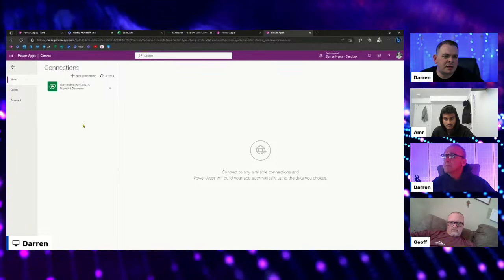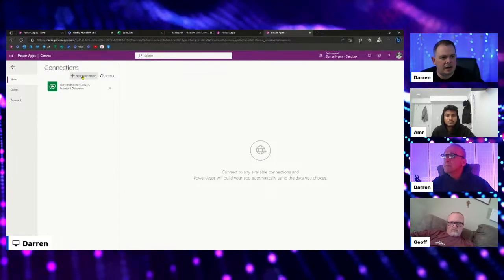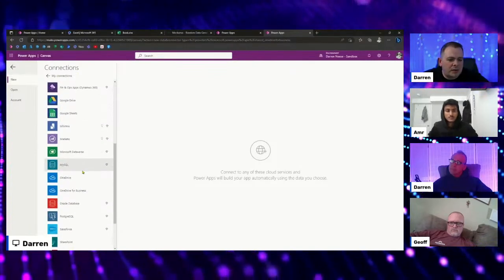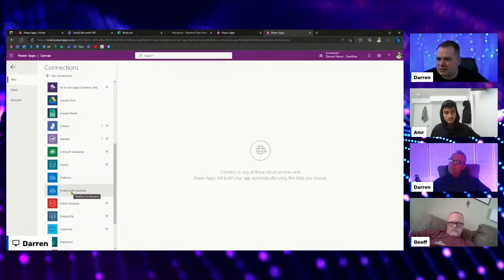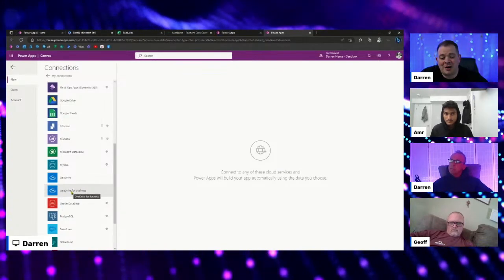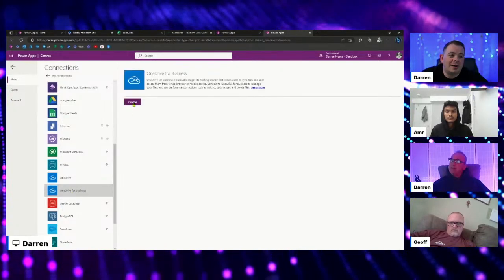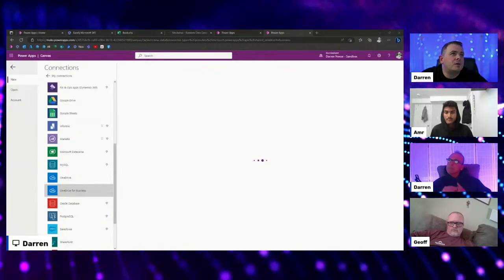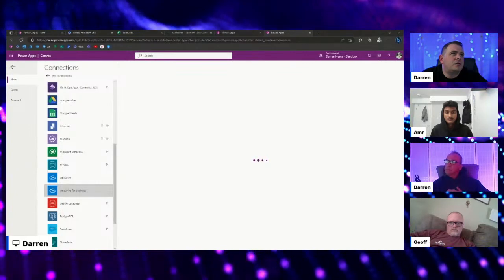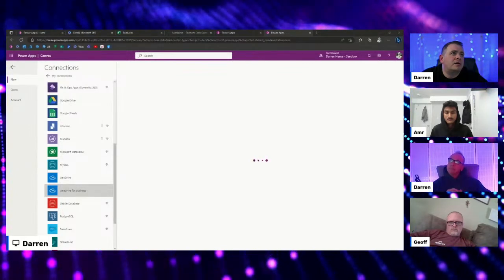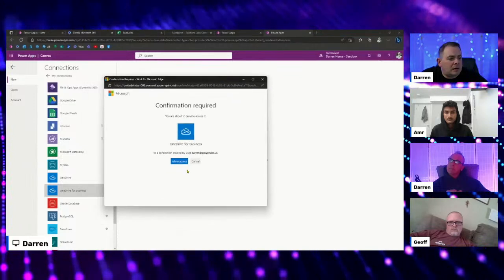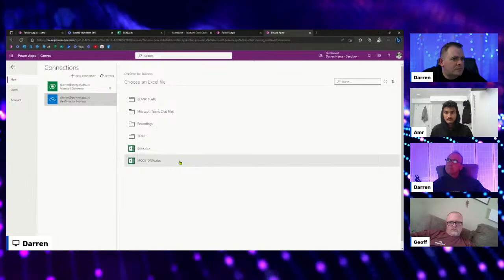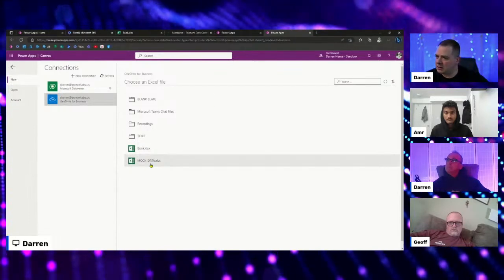It's going to ask me for my connection here, so I'm going to add a connection. And I'm going to look for OneDrive for Business, because that's how we did it in the other project, right? We used OneDrive for Business to connect to the Excel document in my OneDrive. Okay, so I'm going to sign into my OneDrive and then allow access. Okay, look at this. There's the mock data.